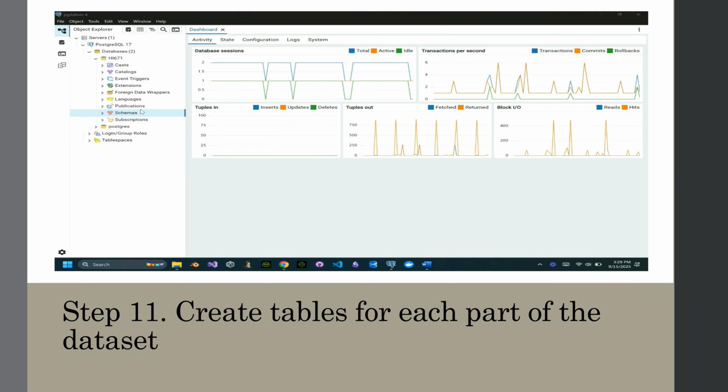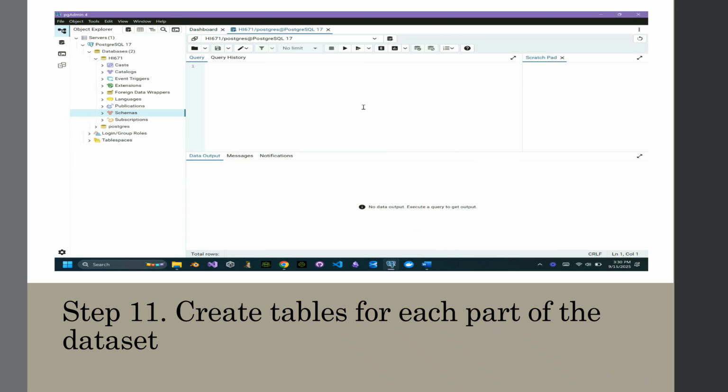Unlike SSMS, Postgres requires that you first create a table object, then import the data into it. SSMS, as we've seen, combines these steps. We will click on our database, navigate to schemas, then tables. We will right-click on it and select the query tool. We will run the following query: create table, table name, then in parentheses, list the column names and their respective data types. They will all be of the type varchar 50.